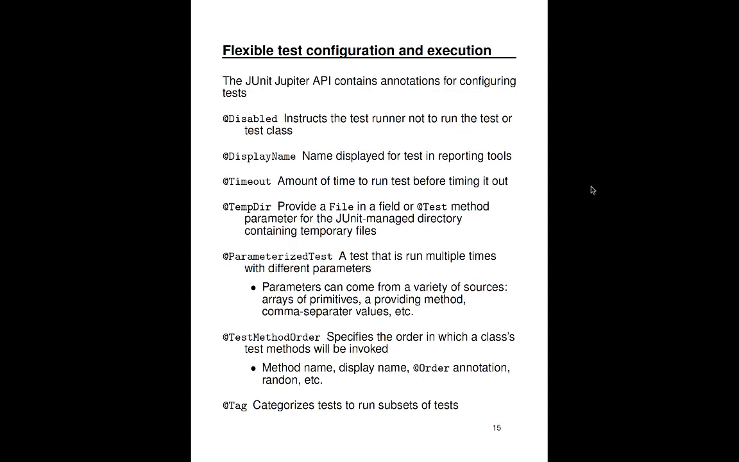Now, to dig a little deeper into the Jupiter API, there are a lot more annotations out there that allow you to configure your tests in really interesting ways. I won't go into examples of all of these, but I wanted to highlight some of them here for your general knowledge, and maybe it'll give you an idea of something you can use in your own unit tests. In the Jupiter API, @Ignore has been replaced with @Disabled. @Disabled instructs the test runner not to run the test or the test class. You can also annotate an entire class with @Disabled.